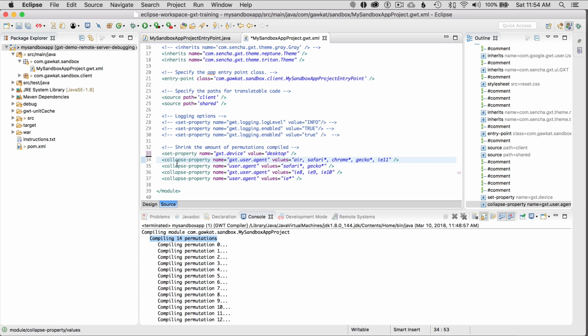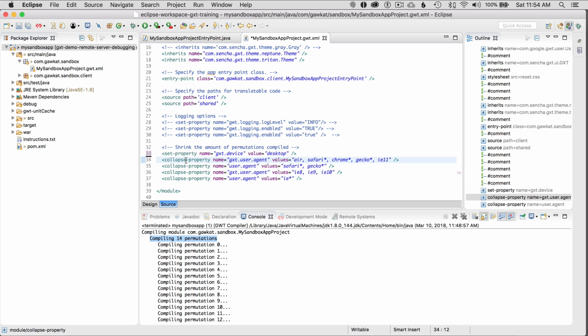And for GXT user, let's set a property here. I'm going to limit the permutations that are compiled for this value. So GXT user agent, I'm going to say Chrome. And for the user agent, I'm going to say set property. And user agent, that's GWT's user agent. So I'm going to say Safari because that would be similar or the same as Chrome. Okay, I forgot to remove the S. Remove the S, that fixes it.